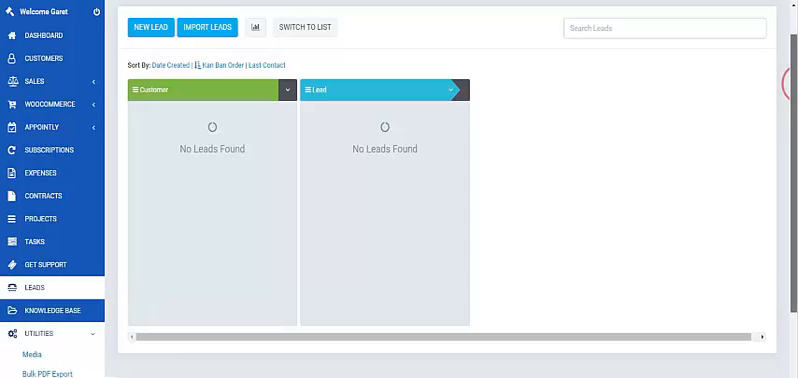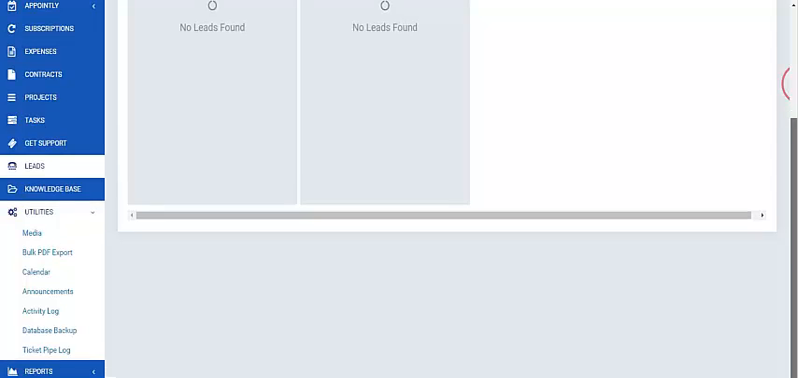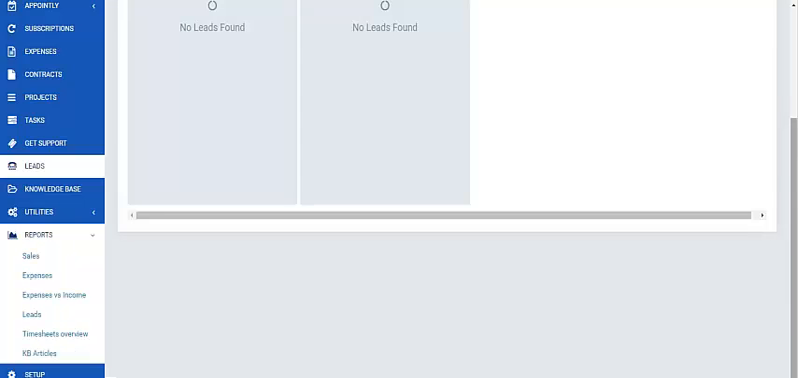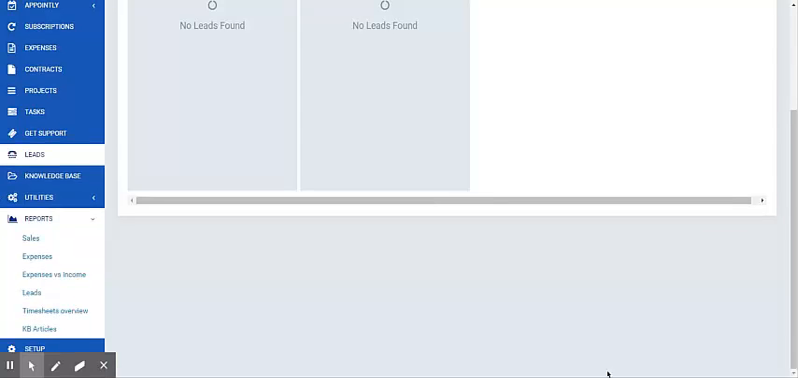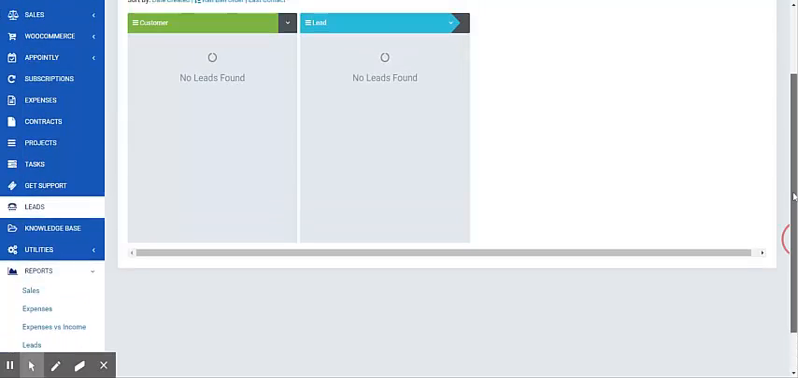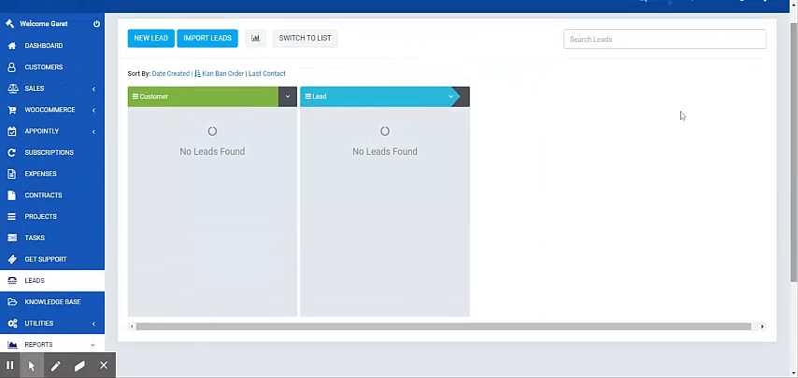Alright. Then with the utilities, you have media, calendars, announcements, activities, database backup, ticket pipe log. So you can see the logs, reports. It's important to see all your essential reports for sales, expenses, expense versus income, and of course your setup. So this is out of the box. Since it's out of the box, you're really not going to see a lot of information. However, we are going to start doing tutorials and breakdowns of each individual bar. So your dashboard, of course, your customer sales, all that.